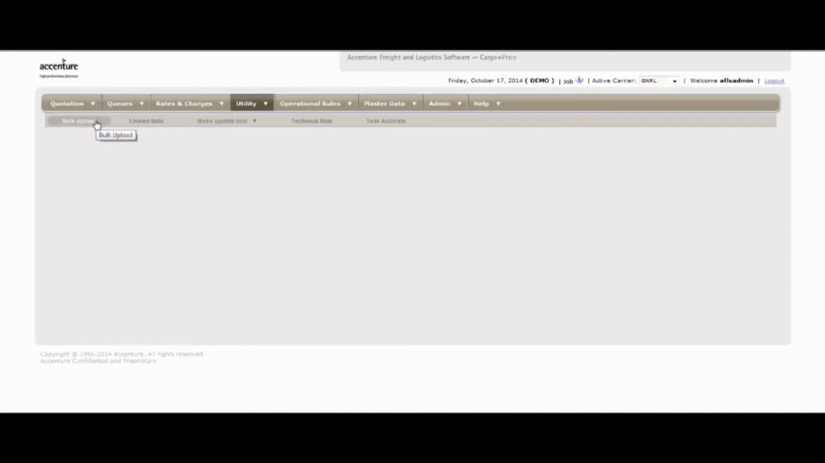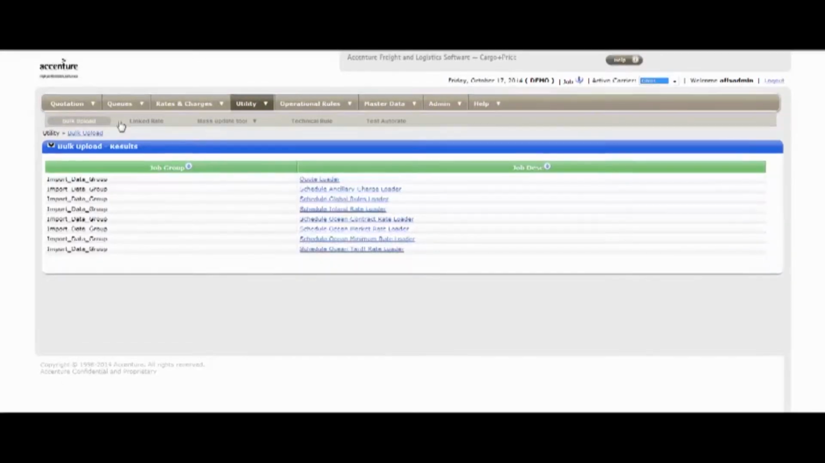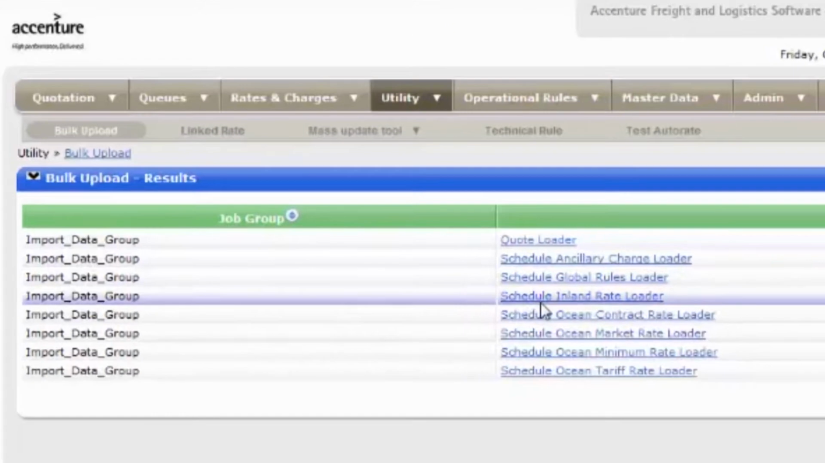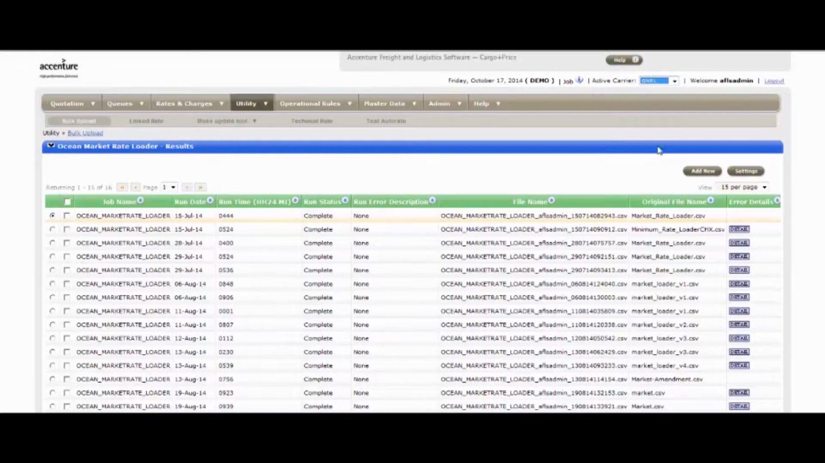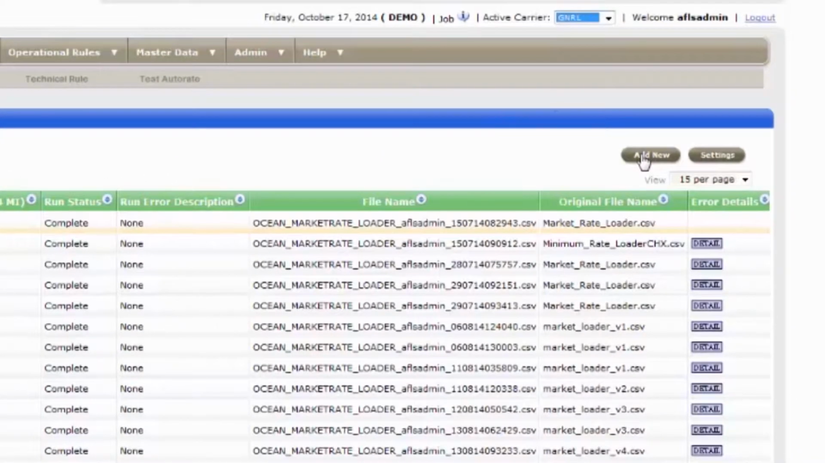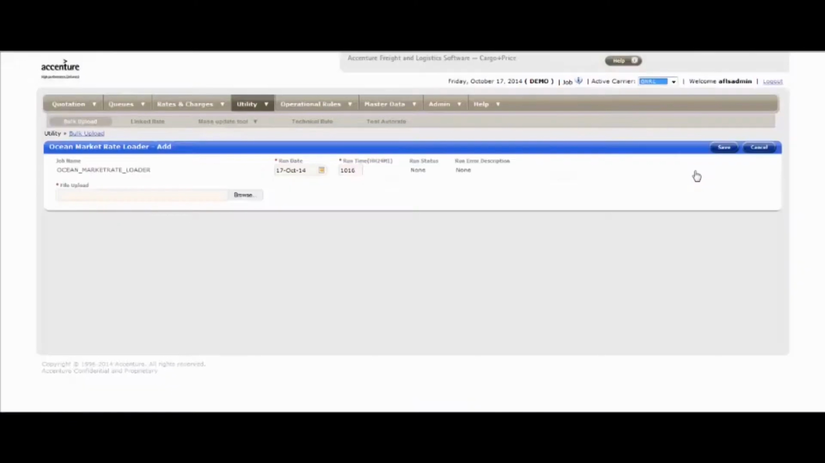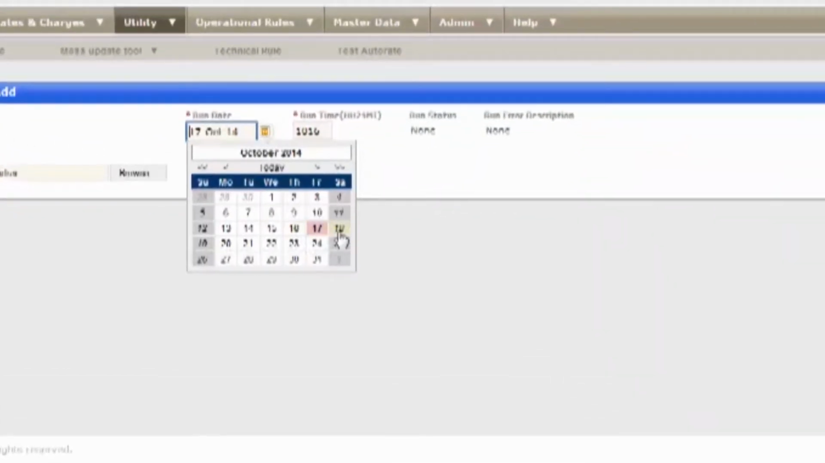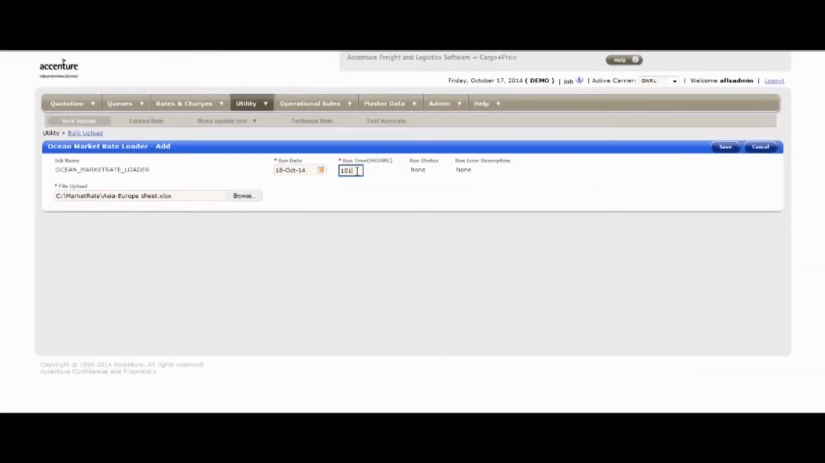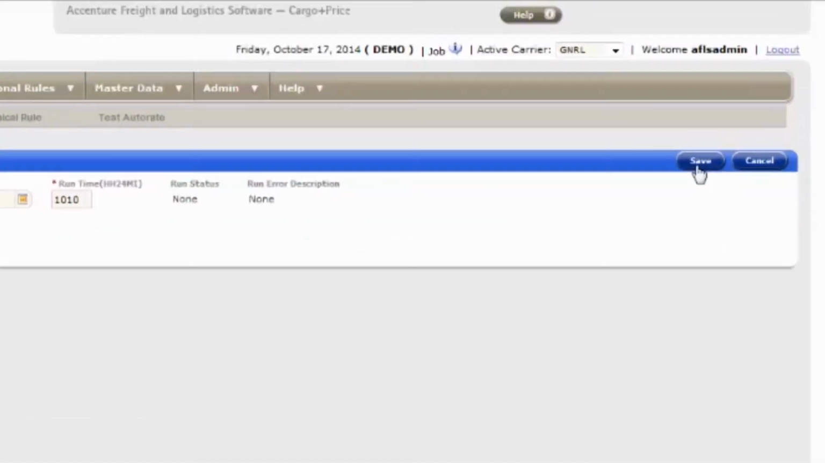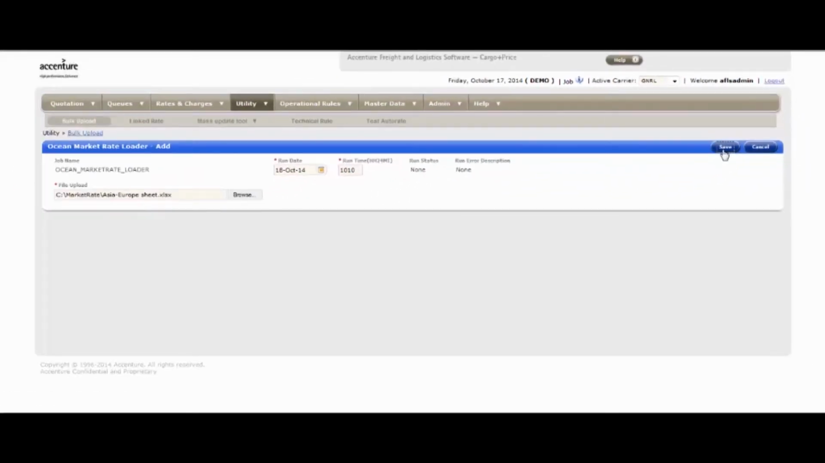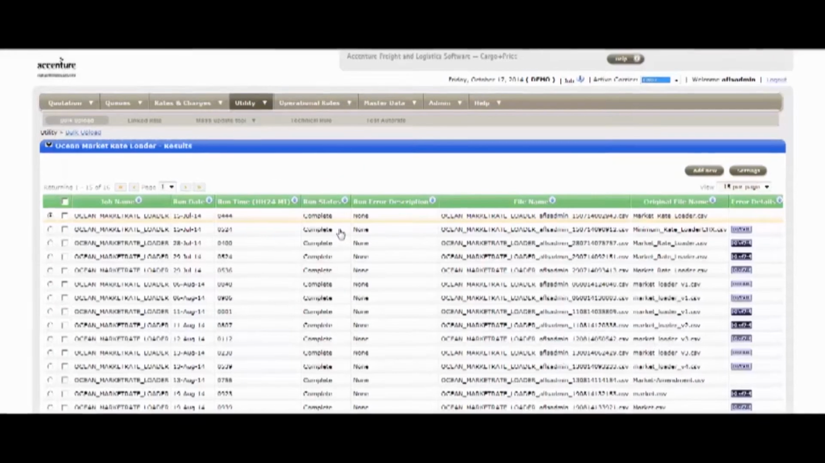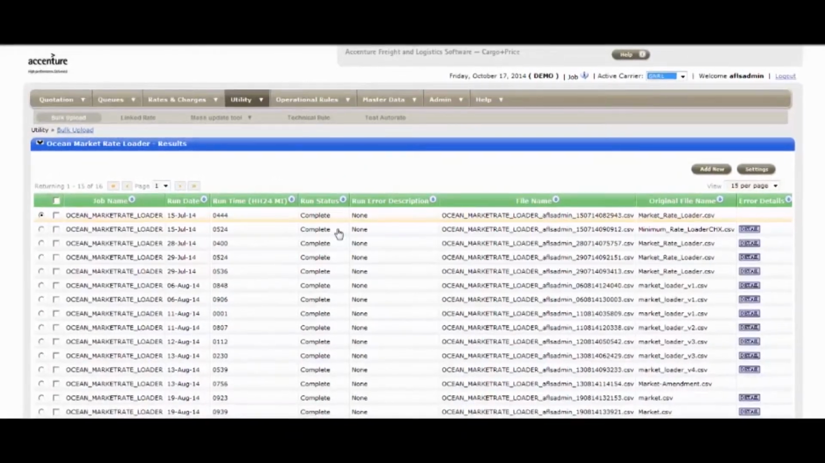Using AFLS, all that Mike has to do to load new market rates is access the bulk upload page and select the Schedule Ocean Market Rate Loader from the list. He can click on the Add New button in the Ocean Market Rate Loader results page and browse for the file containing market rates to be uploaded. He can specify date and time to schedule the update in the Ocean Market Rate Loader Add page and click on the Save button. The job will be executed as per schedule. The market rates are updated accurately and easily.